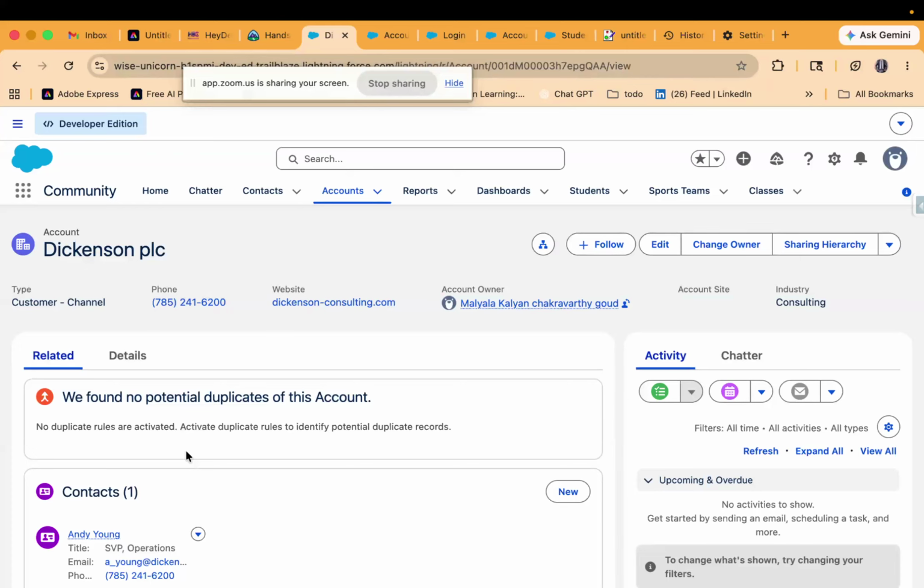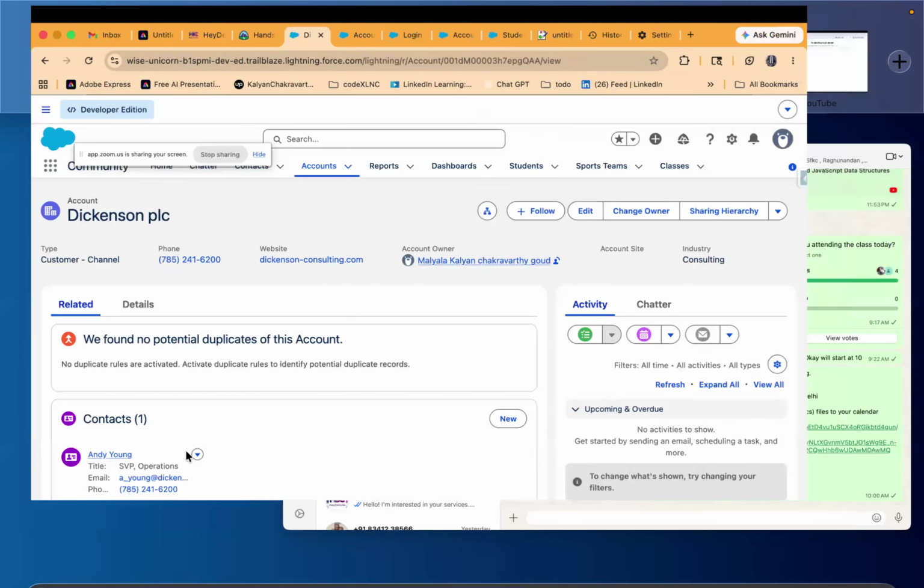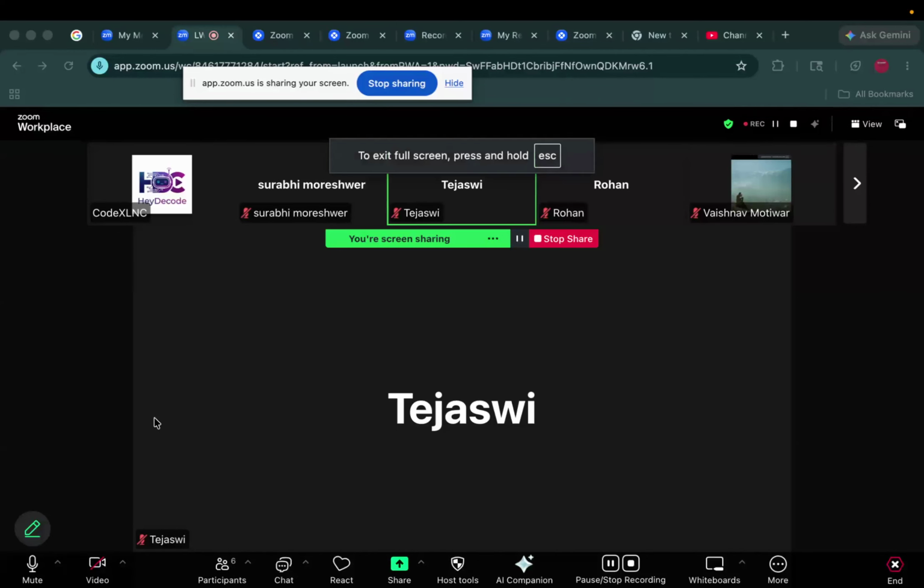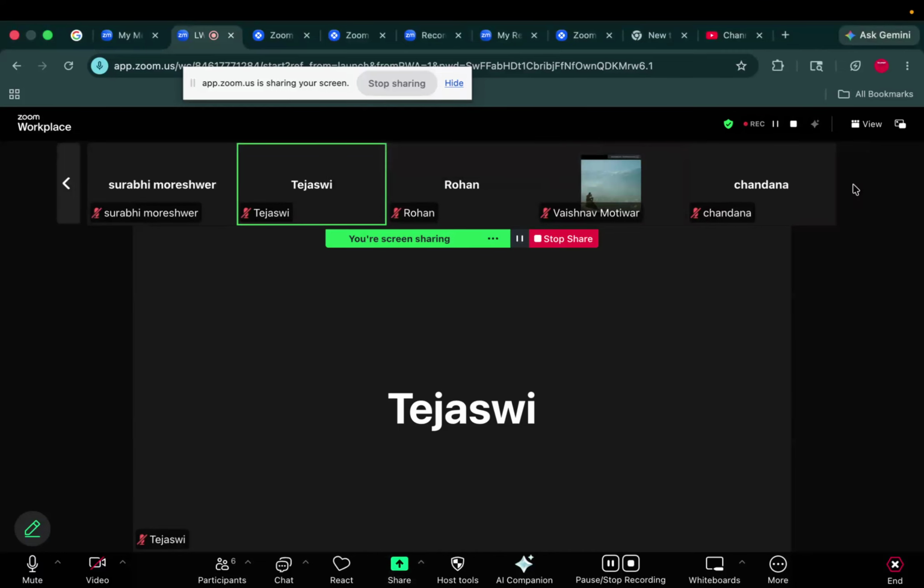Is this clear, Tejasvi? Yes, Kalyan. Yeah. So we don't have Soumya right here.